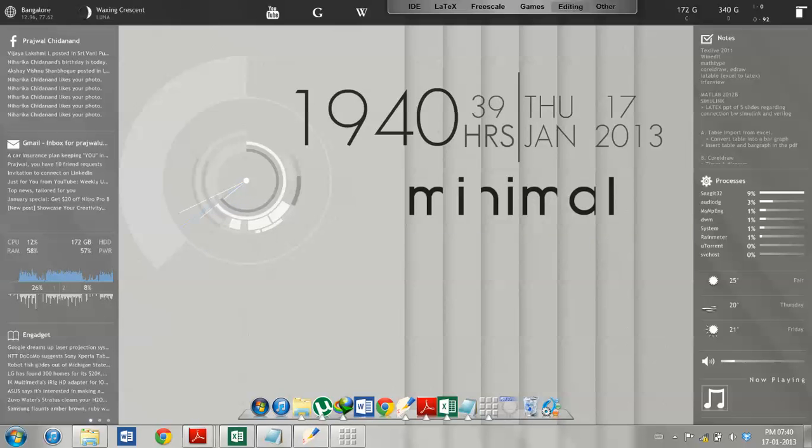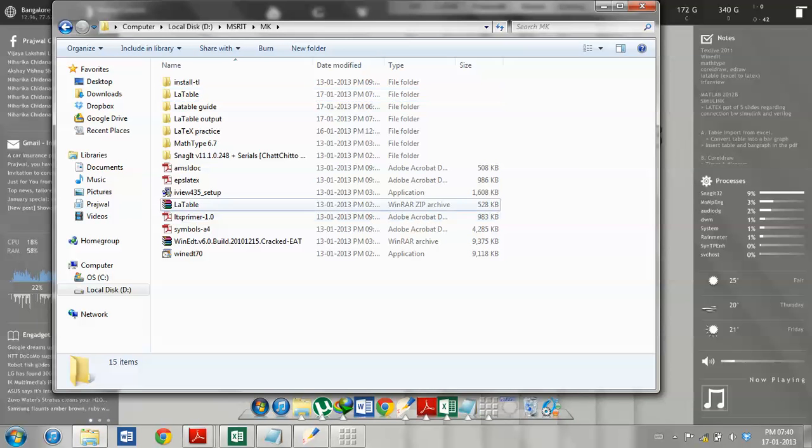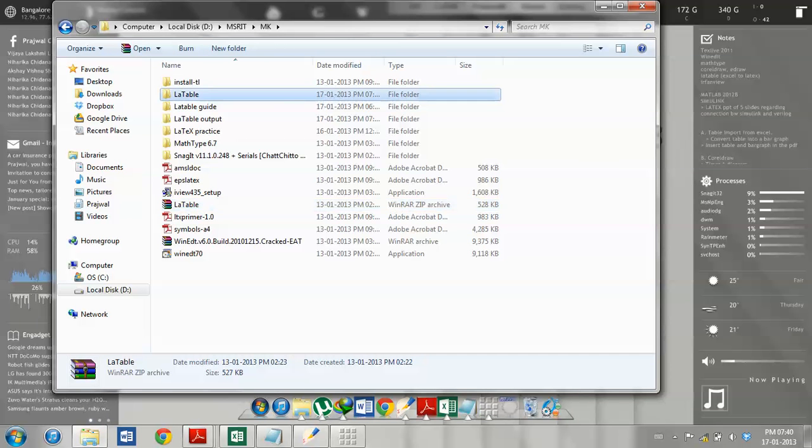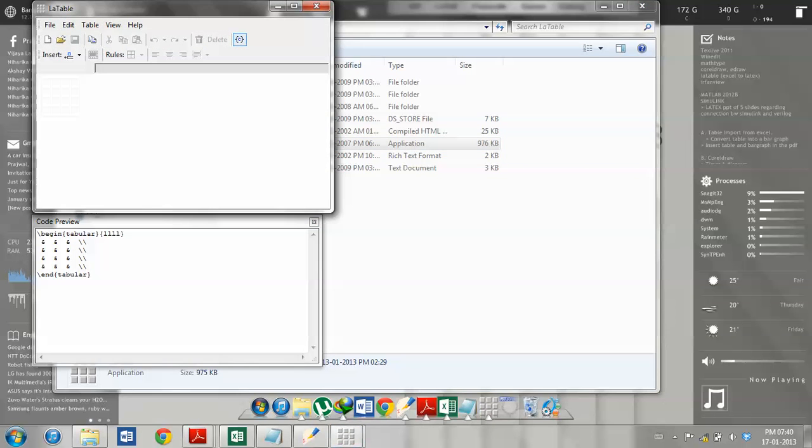So it's a free software, and I've given a link below this video, and you can click on that to download LaTable. Once you've downloaded that, you will get a zip file, and unzipping that will give you a folder in which you will find an executable file. Double click that, you will get the LaTable window. So from here on, what you can do is you can start entering the table right here, or you can copy paste an existing table in Excel or some such equivalent spreadsheet software.